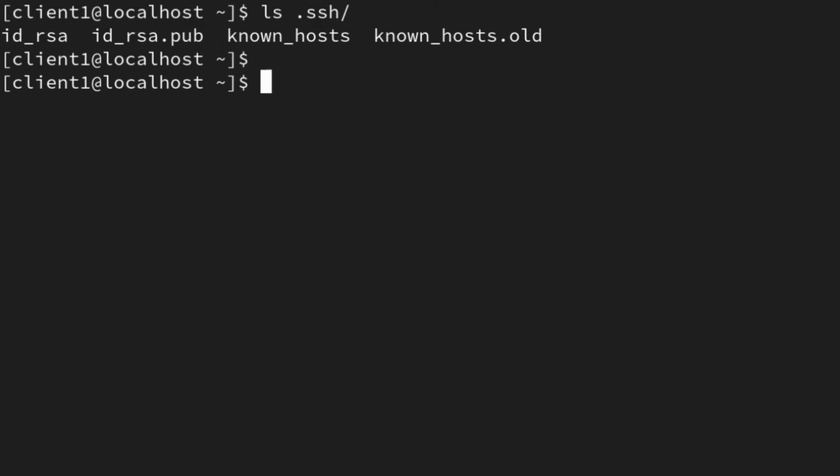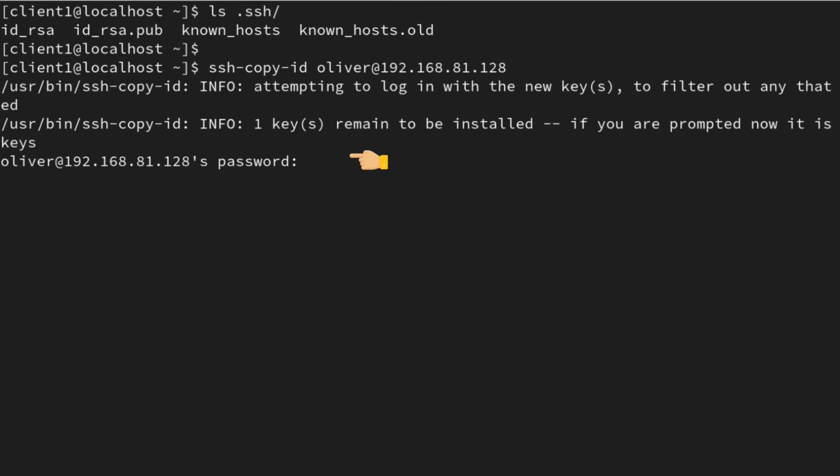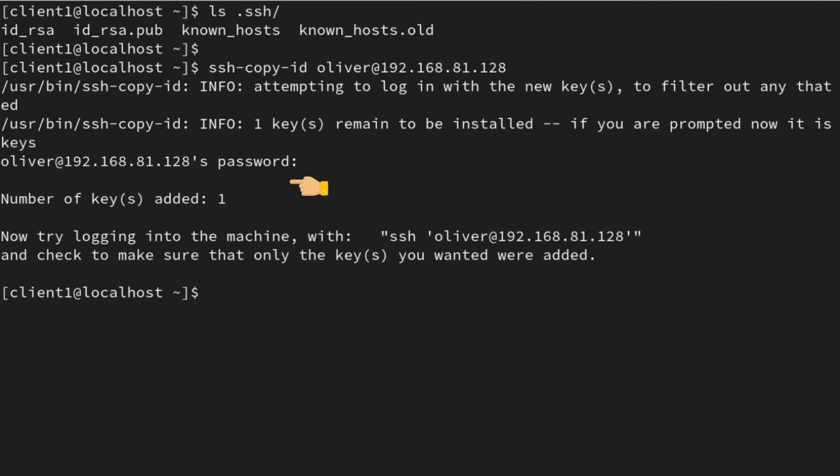We use ssh-copy-id oliver@192.168.81.128. The system prompts for Oliver's password one last time. After entering it, the key is added to the remote machine, and the system confirms: Number of keys added: 1.